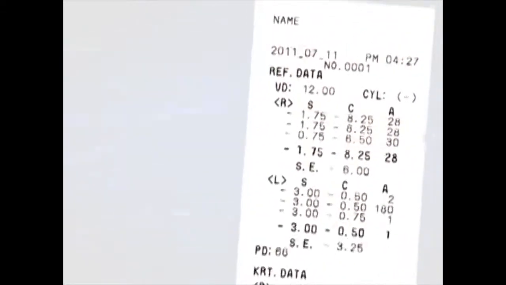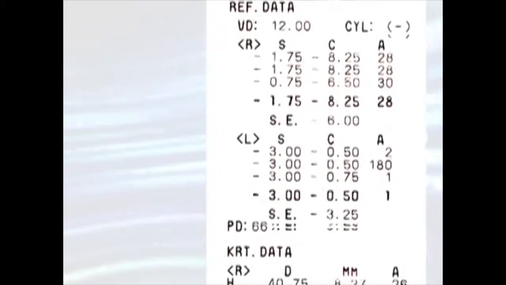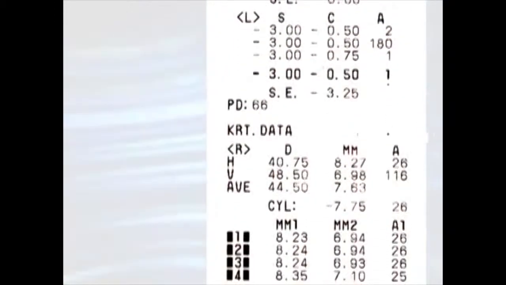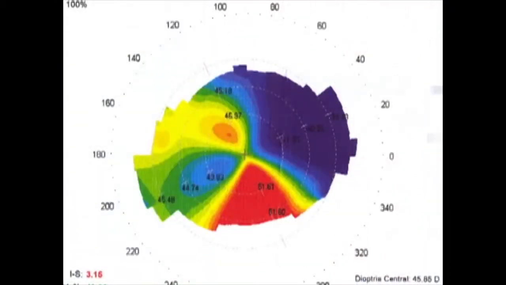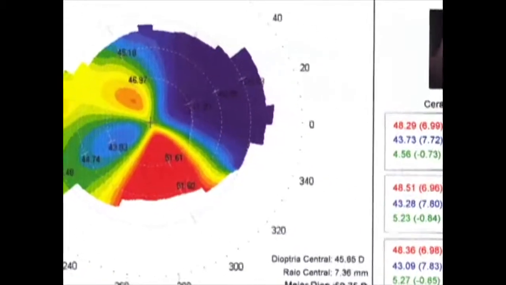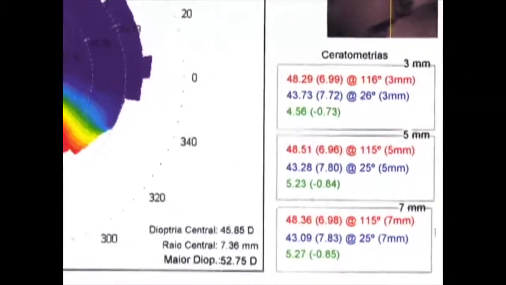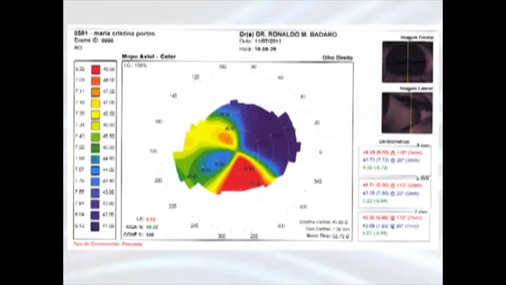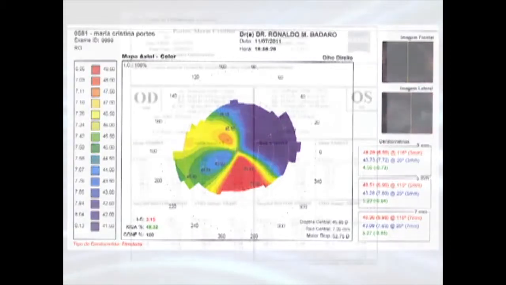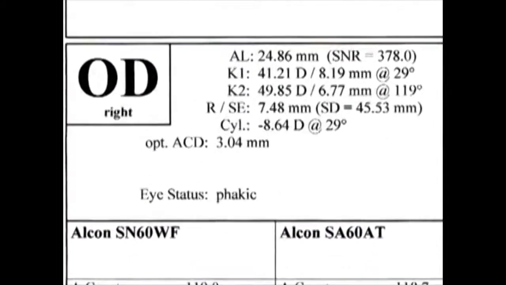Autorefraction and keratometry shown here display a 7.75 cylinder of astigmatism on the right eye, the steepest meridian at 116 degrees. Placido disc-based topography displayed here shows an asymmetric bow tie with inferior steepening and a 5.27 cylinder with the steepest meridian at 115 degrees. IOLMaster keratometry displayed a reading of 41.1 at 29 degrees and 49.85 at 119 degrees.